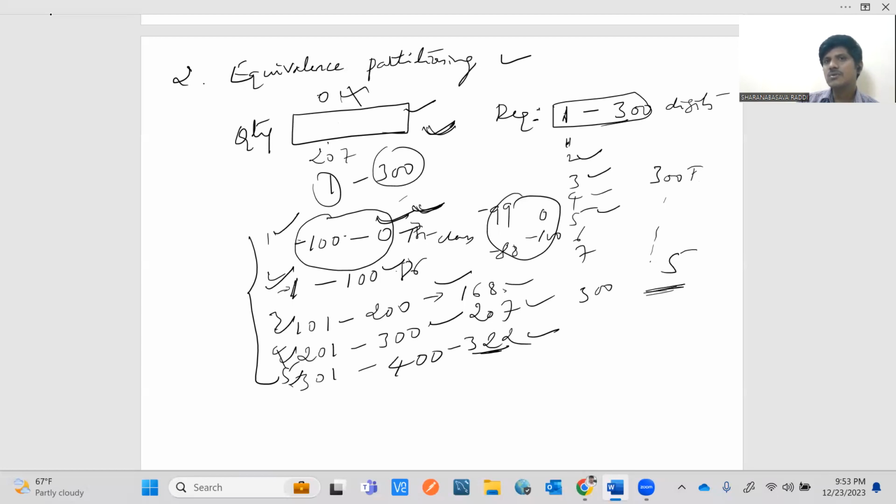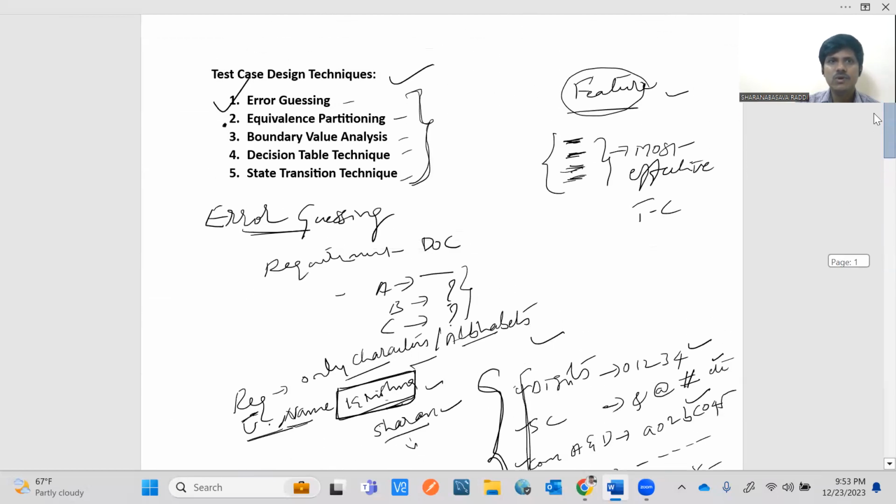Those belong to 1 to 300, above 300, and below 1. That is where the test case is good and we are able to find the bugs. Okay, so this is all about equivalence partitioning. Next. Now we are good with equivalence partitioning. Next is boundary value analysis.